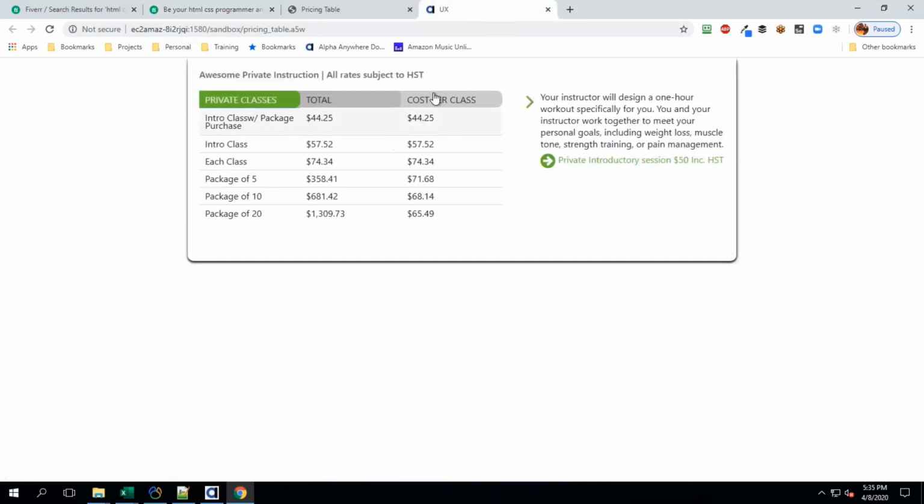That was the process I went through. I found something that looked like a pricing table and said, okay, I want something that looks like that. Then they went off and built it and sent it to me within, I think, about a day and a half.